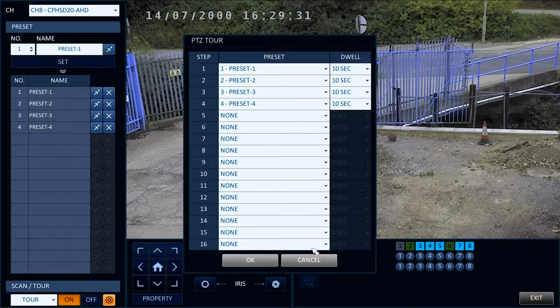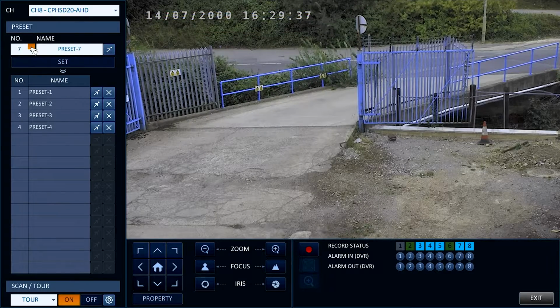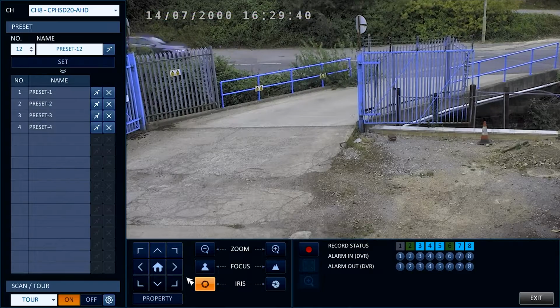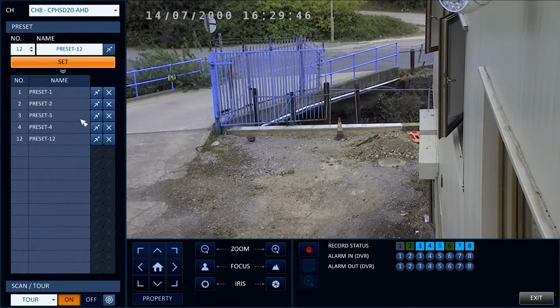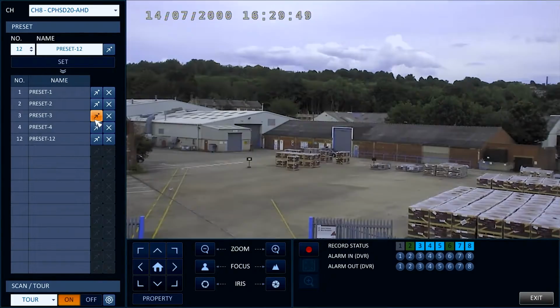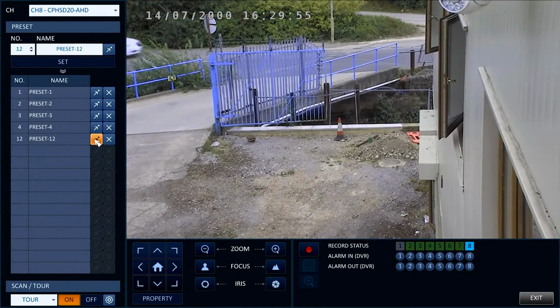You'll see a list of blank options where you can set the preset number you want the dome to go along with the dwell time. Simply add each preset to your list. When you've finished, click OK, which takes you out of the preset setup list altogether. To send it on the tour, simply click the On option.